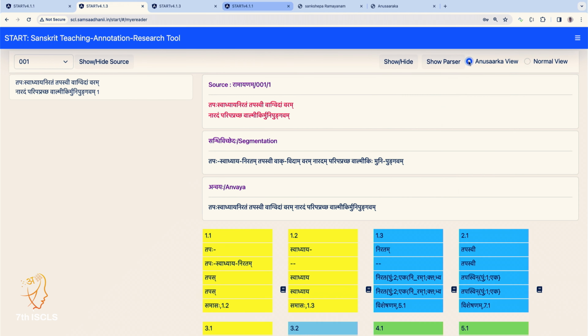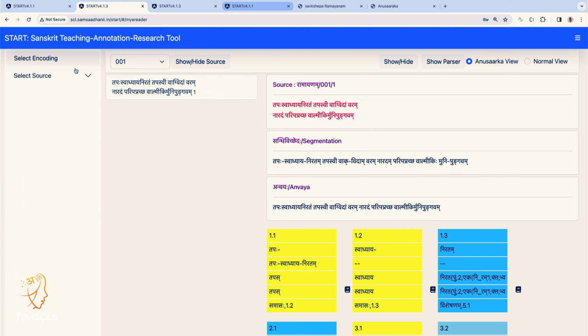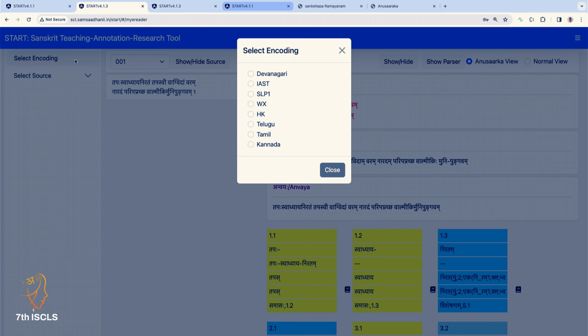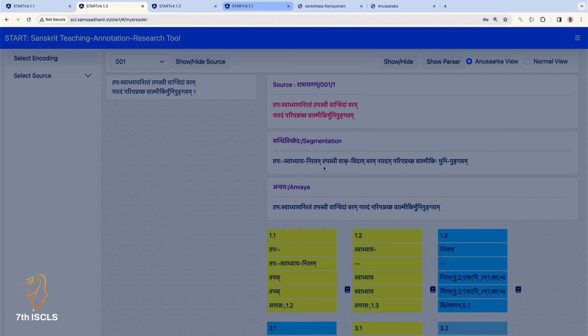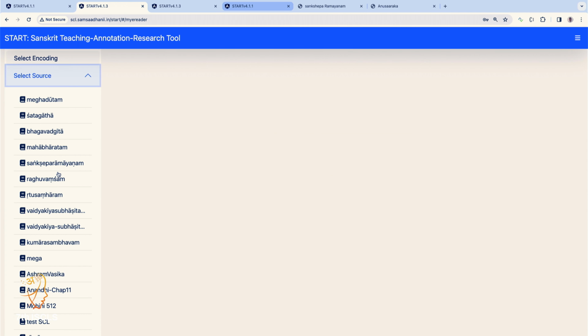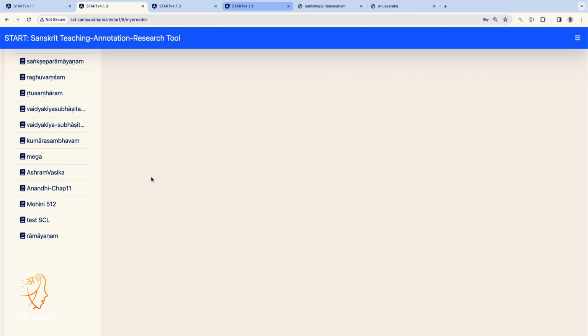Okay. Now I'm coming back to this. And we have also given encoding options. Suppose you want to see the whole output in IAST, we just click here, then go to the Ramayanam.